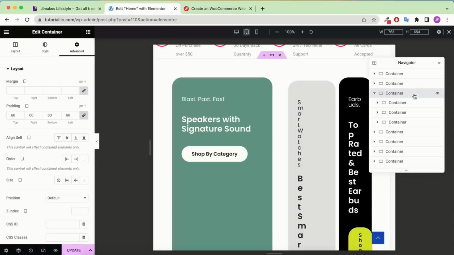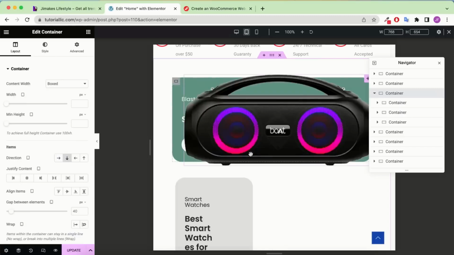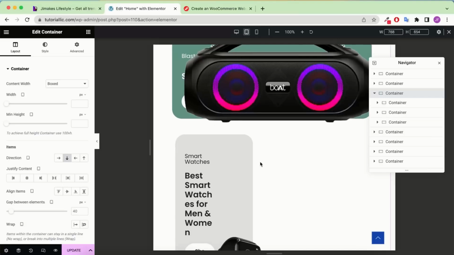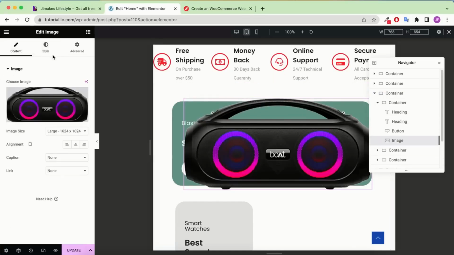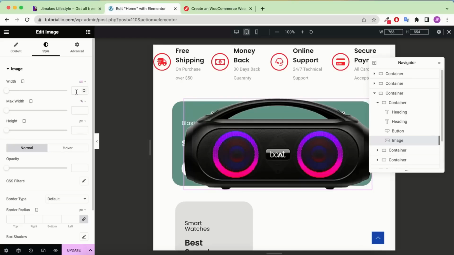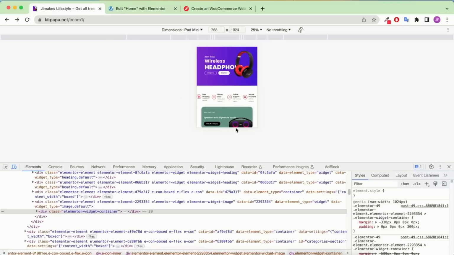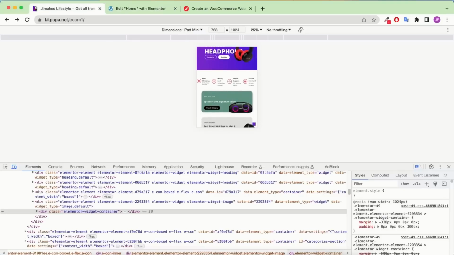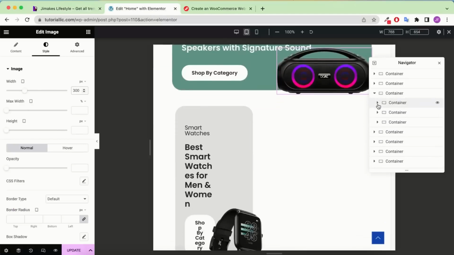But also I think we need to do one thing. Let's go to this main container, and let's go to layout, and let's change here this column into vertical. Then you will get this type of design. And now we need to change the justify content to space around. So I like to change here this image size. Let's click on this image and go to the style, and change it to something like 300. Then you will get like this. If I visit this website, as you can see, we're getting exactly the same design here. Okay, let's move into the next container, this one.